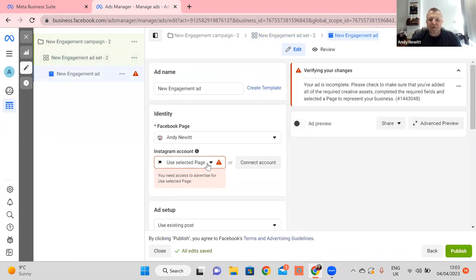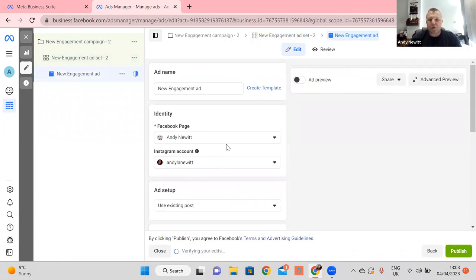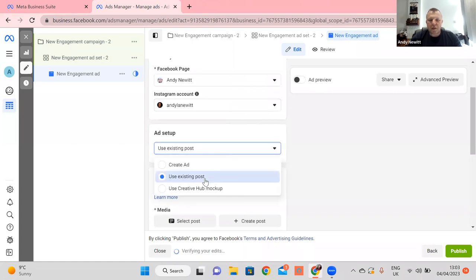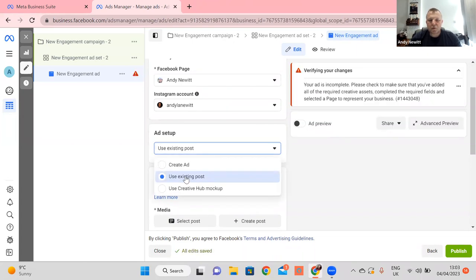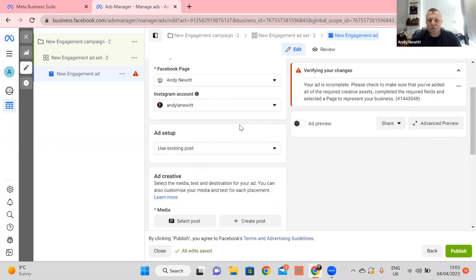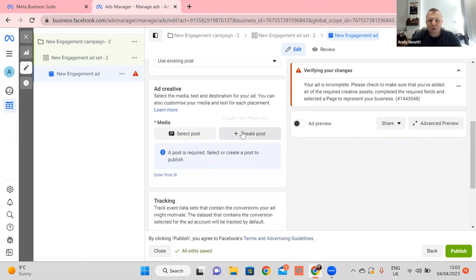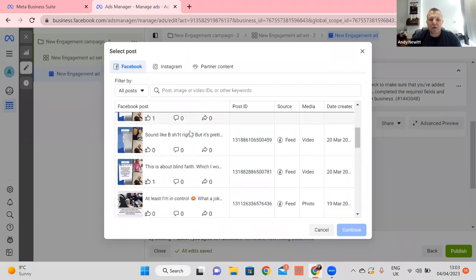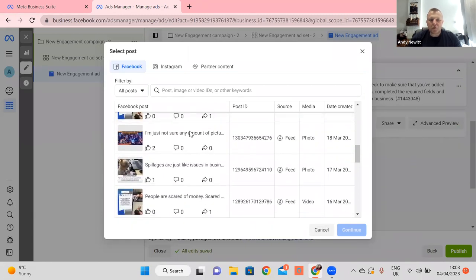So if you haven't set your Instagram account up, you can go and do that. So it will run on Instagram as well. So here we're going to use an existing post. Okay. Now we can create a new post, which will also get posted to our page, or we can select a post that's already been done before. So as you can see, there's a list here of all the different posts.